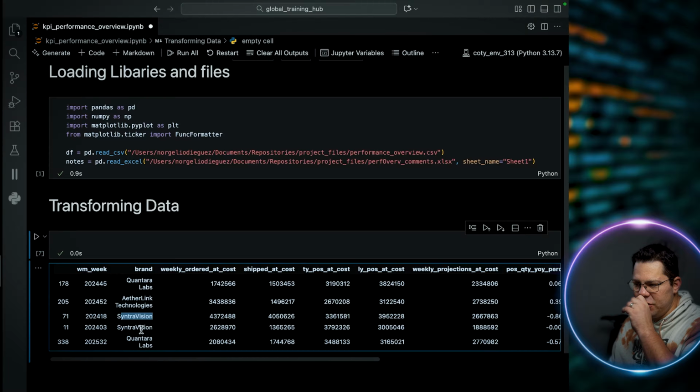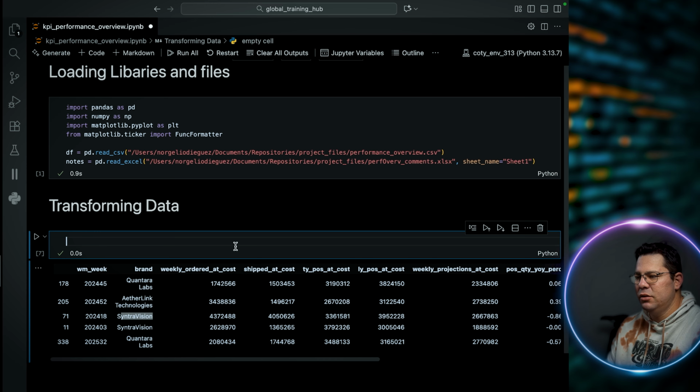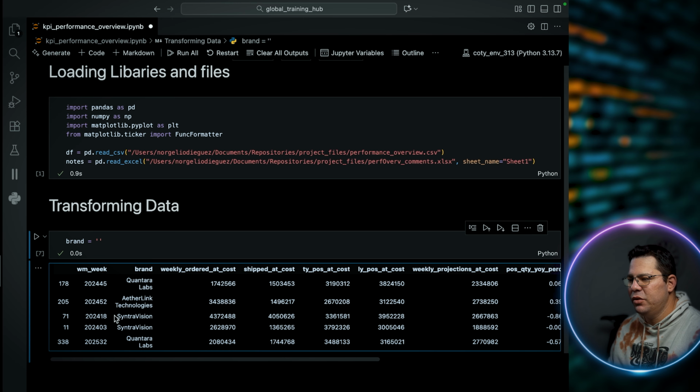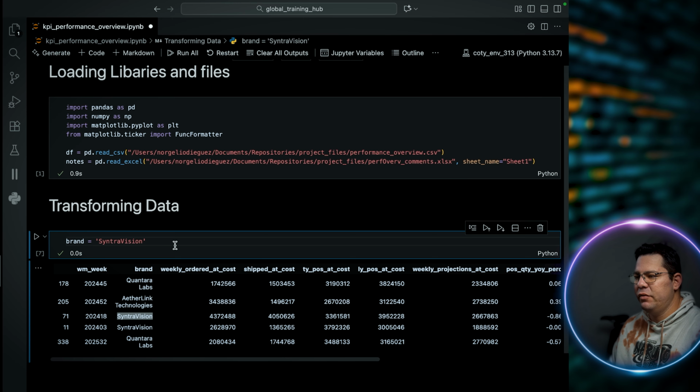I think the first step is to create a filter that only shows the brands we really want to analyze, because we don't want to see all the brands. We want to see specifically the brand we're going to work on. So let's do brand equals, let's copy one of these ones. Let's try with Sintravision here. That's going to be our main brand.